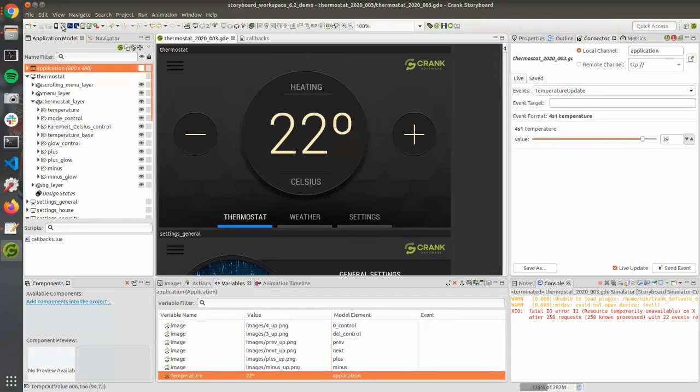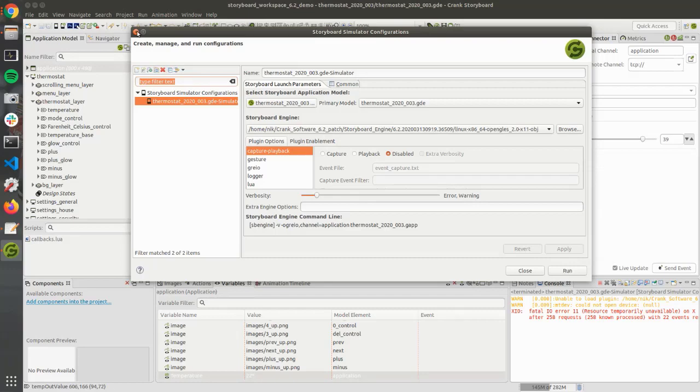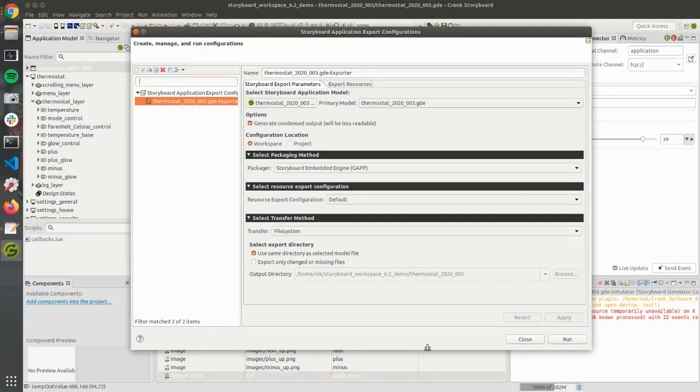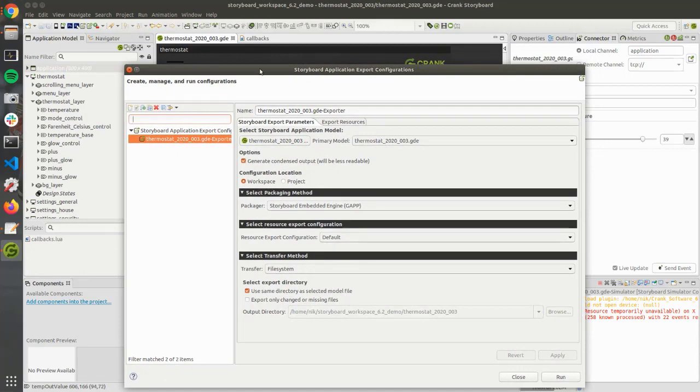In the case of, wrong one there. In the case of your embedded Linux, QNX, WinCE system, you can select a packager here. It's called the GAP package. This will export a version of the model file you have there in a .gapp format.